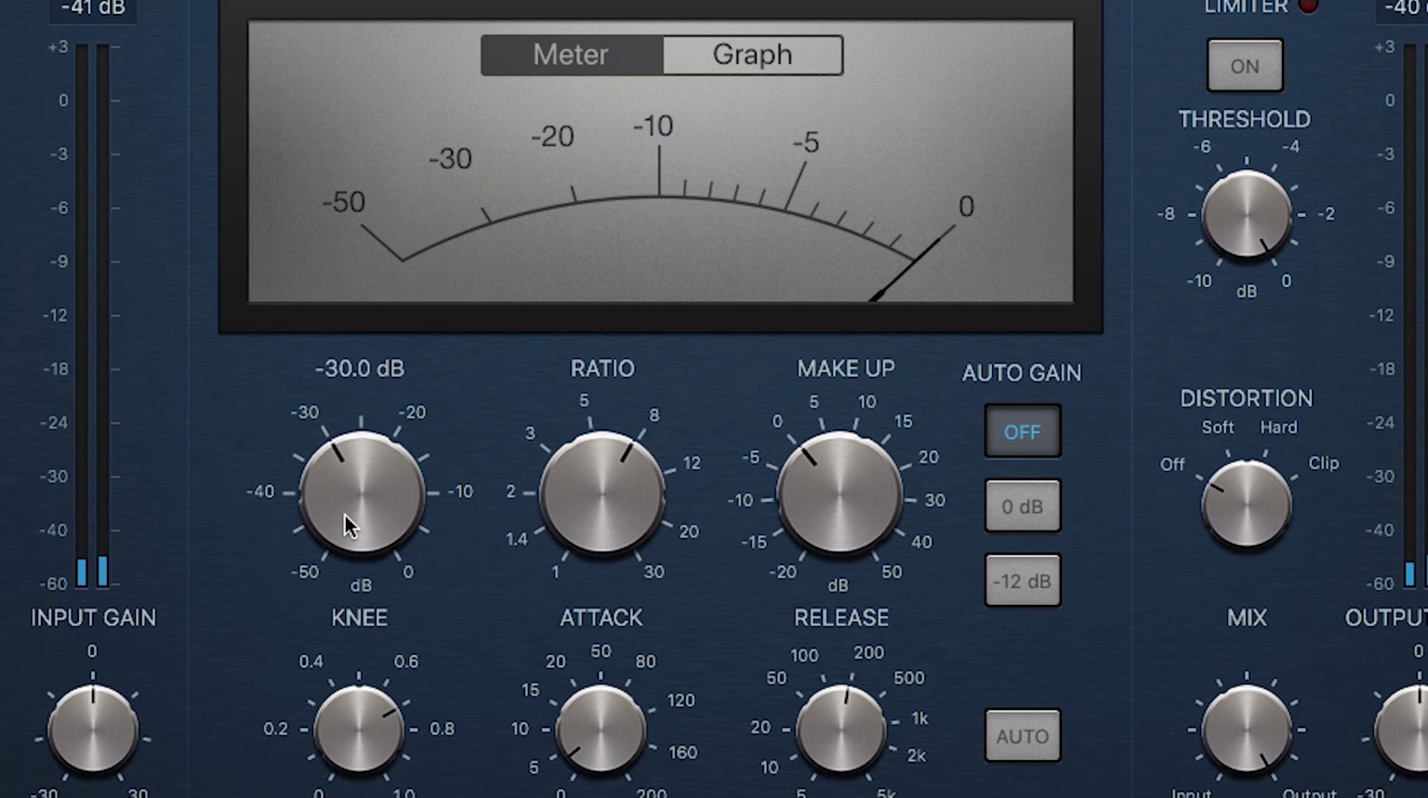Make it even more drastic. I know for sure that I love you. So now we can only hear the reverb between the phrases. So that's a pretty over-the-top example. I'm going to tweak this a bit now.